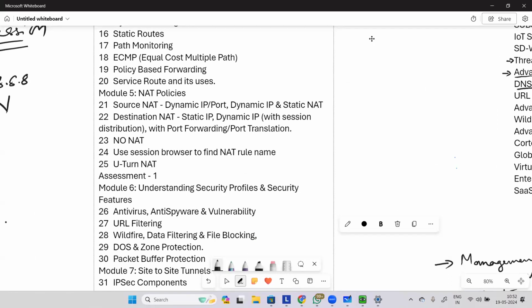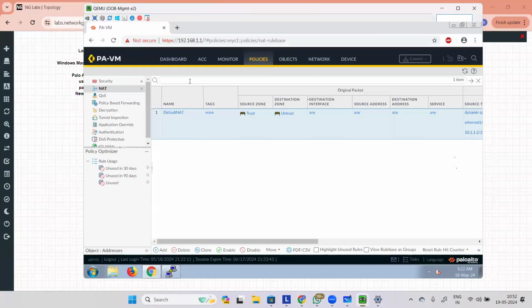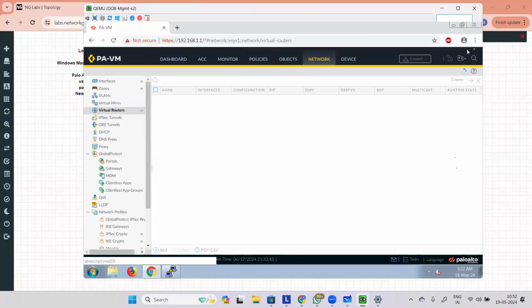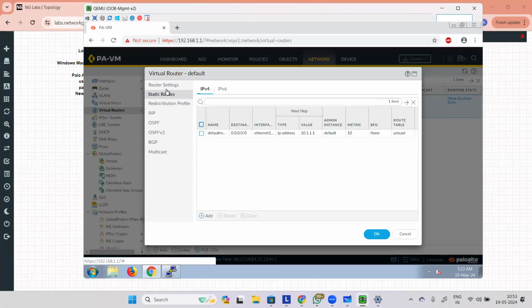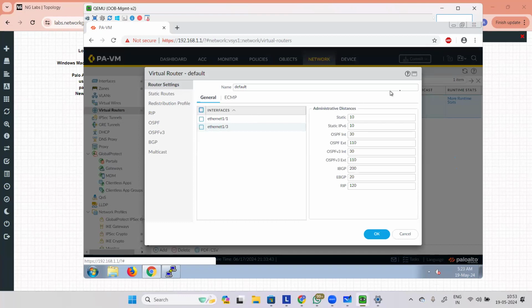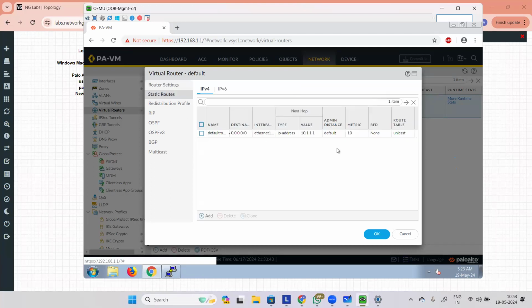Missed to show the virtual router Ethernet 1/3 configuration. Okay, I actually did, but no worries, let me show that to you again. If you navigate to Network, default, and go to the router settings, these interfaces will already be added because we selected the virtual router as default when we were configuring those interfaces. So we have not configured anything over here, and they get automatically added. And then we simply added the static routes. That's it.